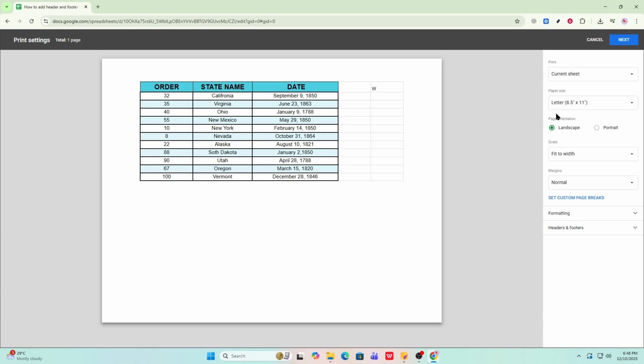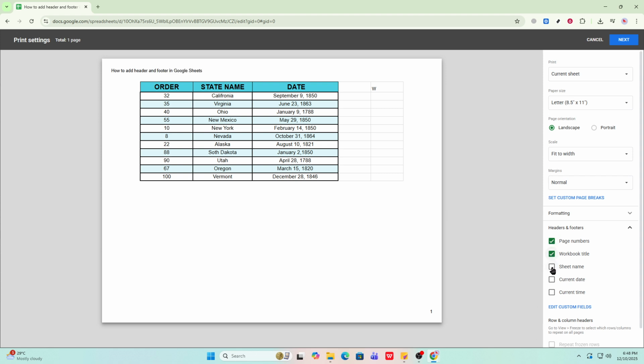Here you can quickly turn on built-in options. If you enable page numbers, Sheets will number each page in order. Workbook title inserts the name of your file, which is handy for multi-document reports. Sheet name adds the tab name, helpful when you're printing more than one tab. Current date and time capture when you printed or exported, which can be useful for time-sensitive reports.